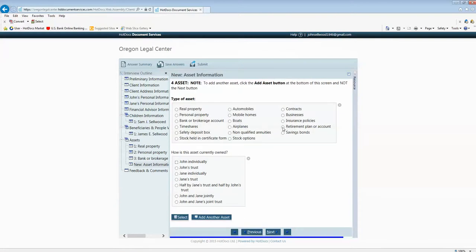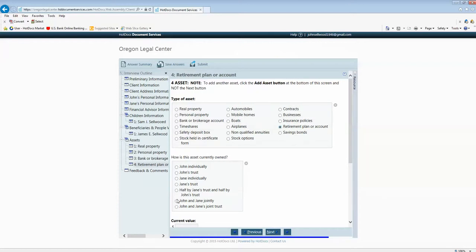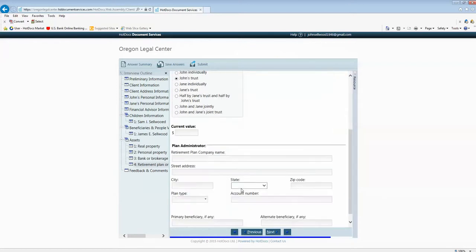retirement plan. So you click retirement plan. It's owned, now, just by John. This is John's IRA. The current value is $200,000. The plan administrator is Vanguard. Look up the address for Vanguard on the statement.